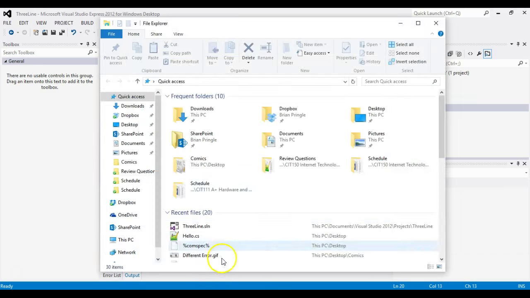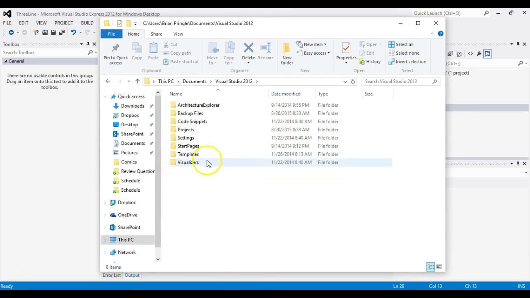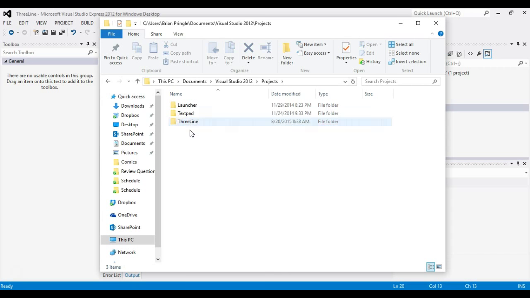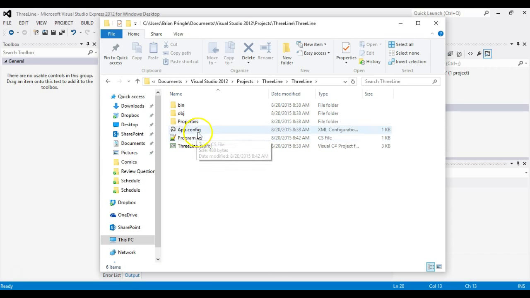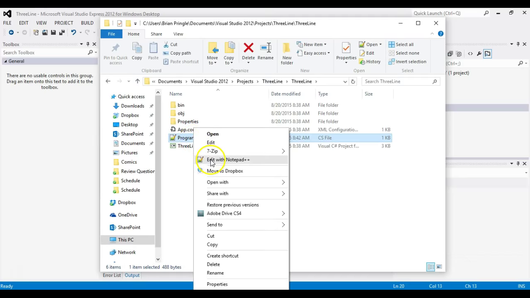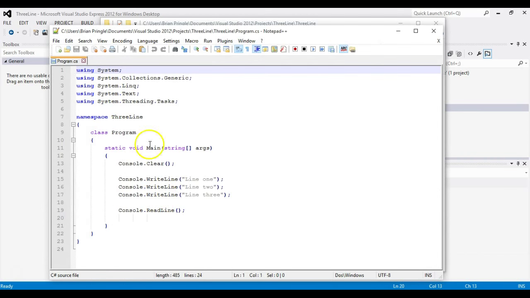Behind the scenes, it actually created a folder under Documents, under Visual Studio 2012 and then Projects. And I have a folder here called ThreeLine. All right, so what are you going to be submitting? You're going to be submitting these programs to Blackboard. This entire folder is the entire solution, so all of the resources that were just created. When I open this up, I see a ThreeLine.sln, that's our solution file. Inside of here, I will see our actual program. And if I open this up with Notepad++, that's the program of what I actually just typed in.